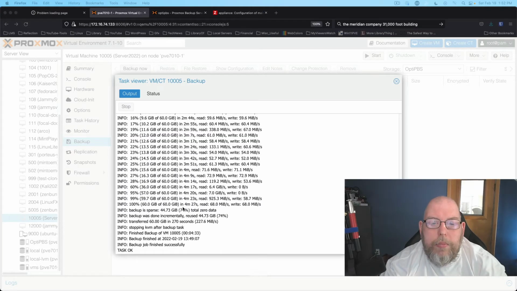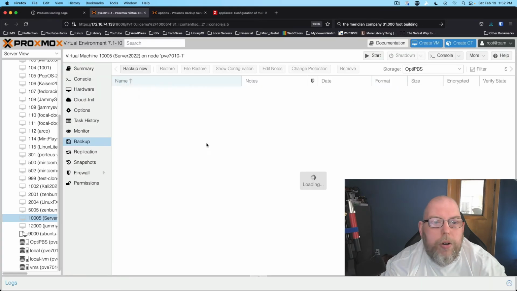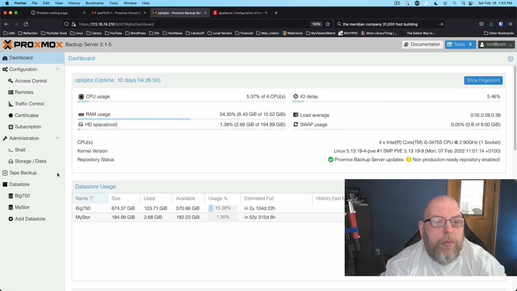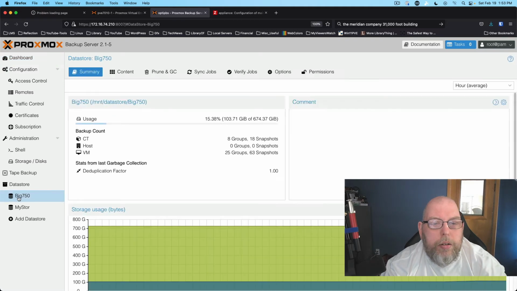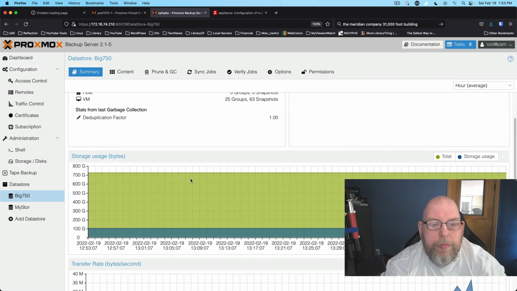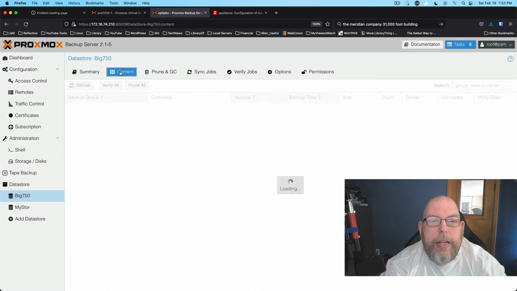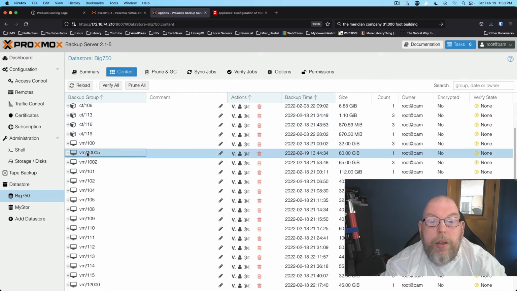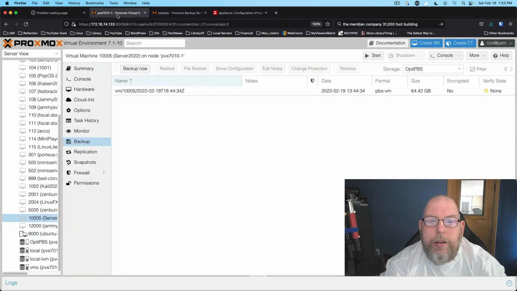Our backup has completed, and so we can jump over. This is VM 10005. We can jump over to the Proxmox Backup Server and look at the data store, Big 750, and content. And we can see right here, VM 10005. This was completed on 2/19/2022. So let's jump back to our Proxmox.